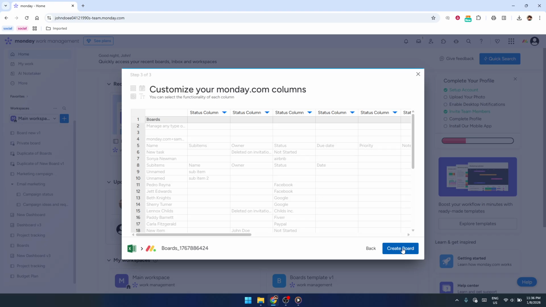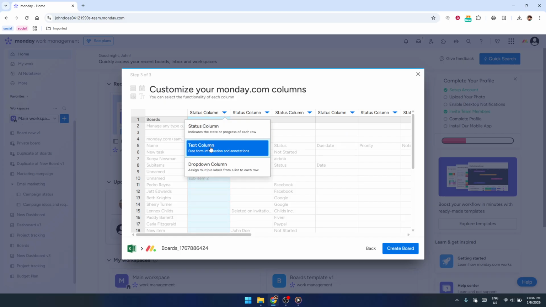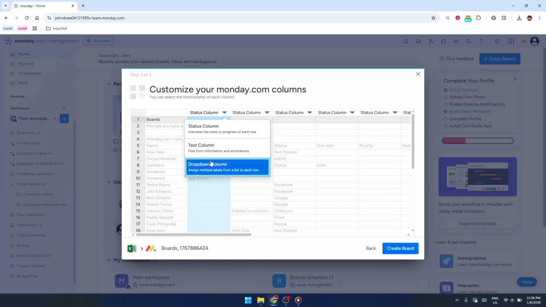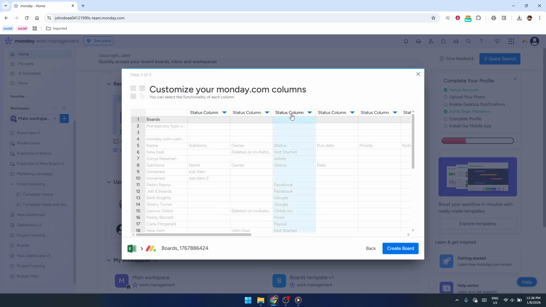Finally, let's match the columns. Monday.com will suggest column types based on the data it sees. Take a moment to verify this column mapping. Check that status columns are set to status, dates are set to date, numbers are set to numbers, and so on. This step is important because choosing the right column types makes your board easier to filter, sort, and automate later. If something doesn't look right, adjust the type before continuing.